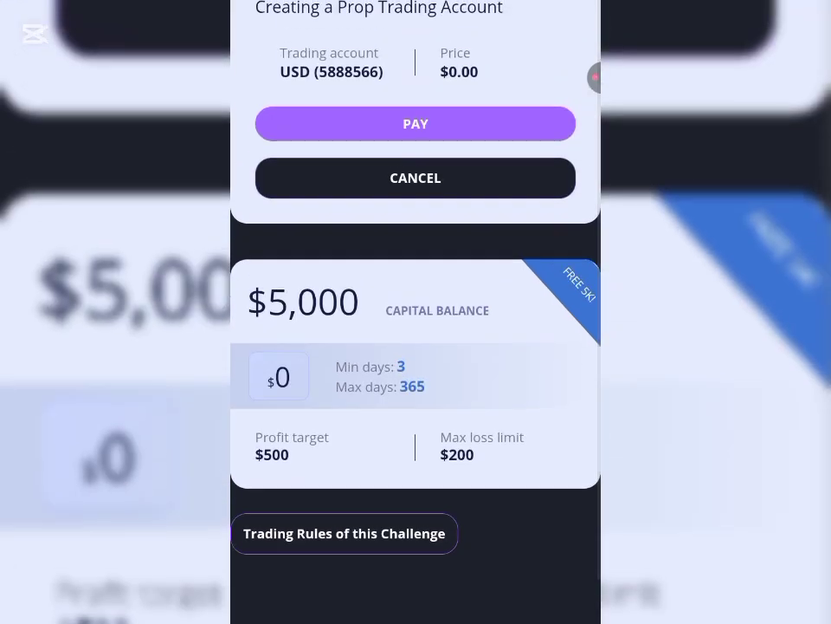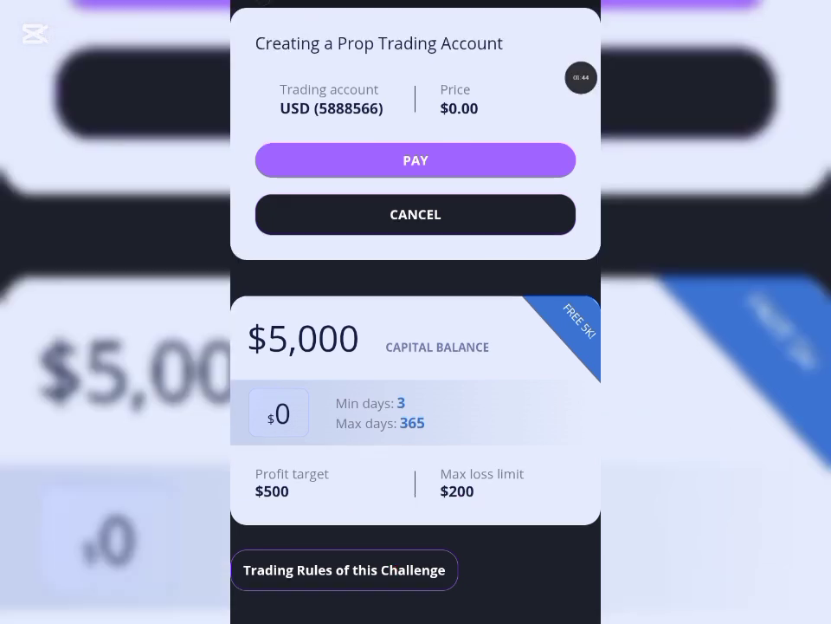Then after that you click on pay, and for us to know the terms and conditions applied in making withdrawals for this particular account, all you have to do is just click on trading rules of this challenge right here. Clicking on it, just patiently read the following rules, then you'll be able to make withdrawals from this account. So after that, all you have to do is just click on pay right here.